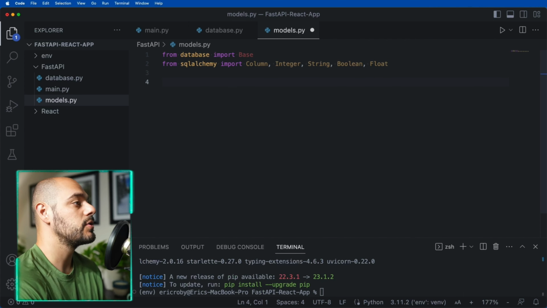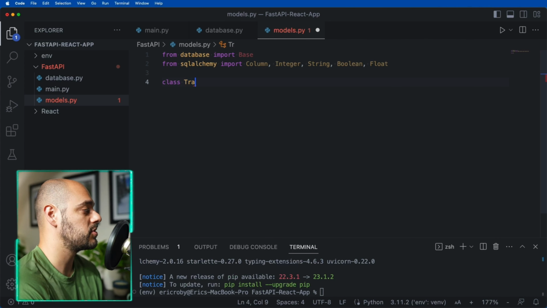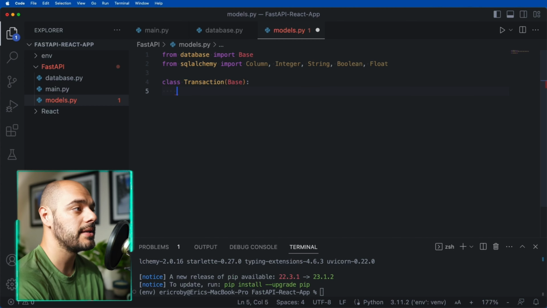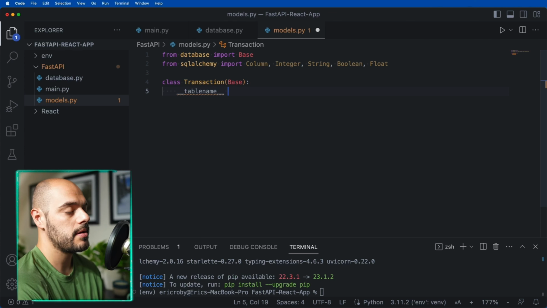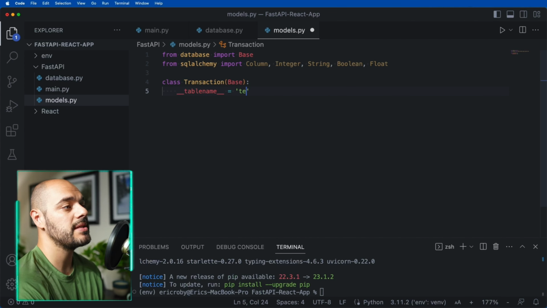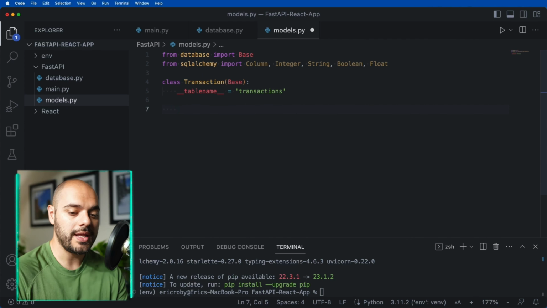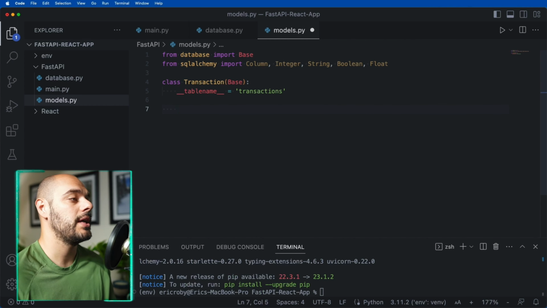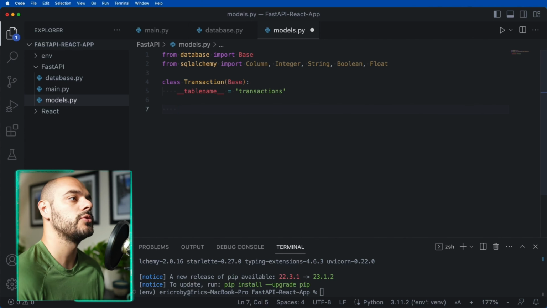So now we need to go ahead and create our model. So we're going to call this model a class Transaction, where we inherit our Base that we created from our database, and we want to name the table. So we can say __tablename__ equals, and we're going to name this table transactions. So the __tablename__ for SQLAlchemy, it'll now create a table in the SQLite database called transactions. And now we're about to create the columns and the data types for each record in the table transactions.